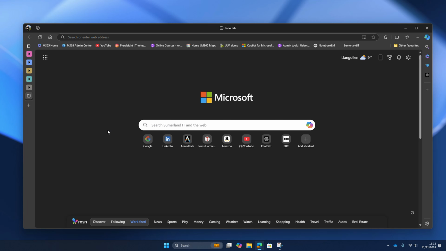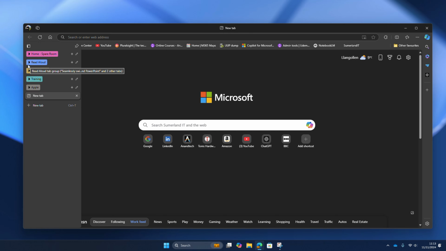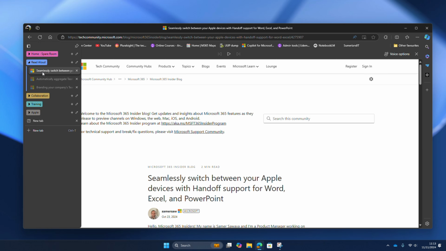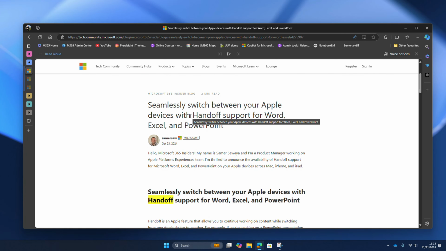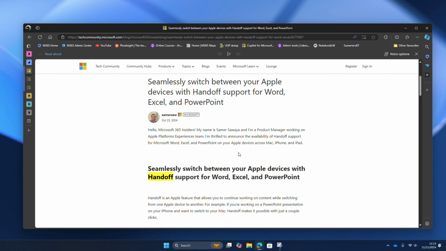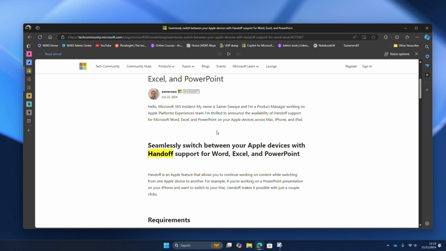Maybe that'll change soon. So let's have a look at our read aloud item there, and we've got a website there on Microsoft added handoff support to Apple devices, which is really cool. We'll maybe do a video on that later on. And you can see there that I've actually been getting Edge to read this website out for me. So the little A icon there, the read aloud icon, is in blue, and you can also see that there's a play button here.